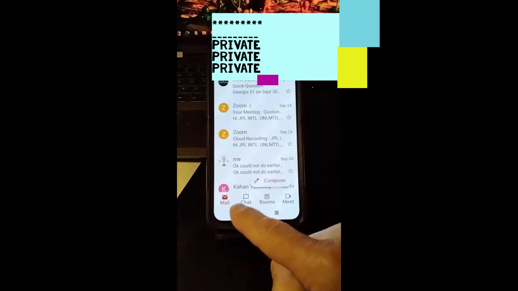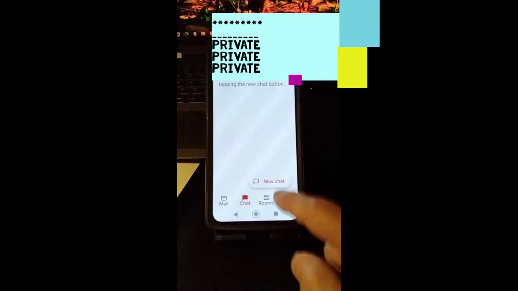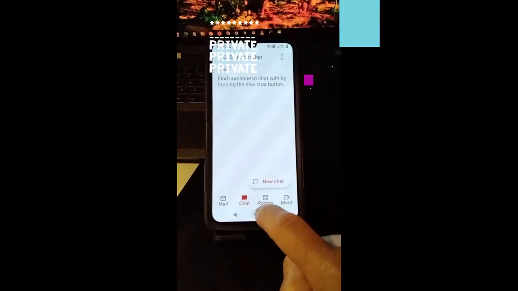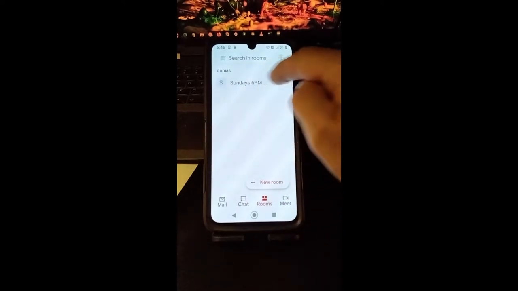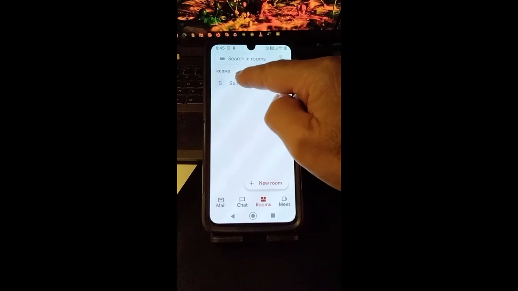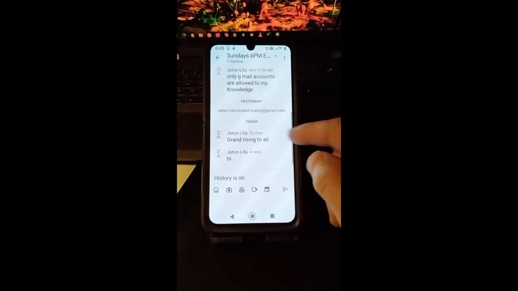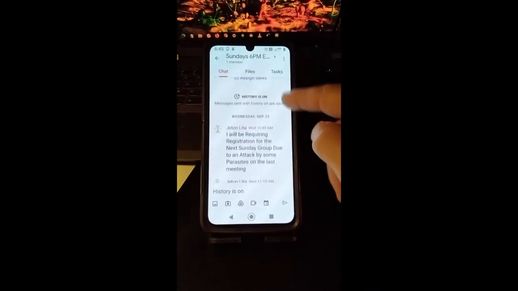Okay, it just restarts. Then look, you've got Mail, Chat, Rooms, Meet. Chat is for when you want to do something personal, one-on-one, private chats. And then Rooms, right here, this is the room I created. It shows up if you're a member of that room, and then you click on there and it'll show you everything. So I could invite people, share files, assign tasks.